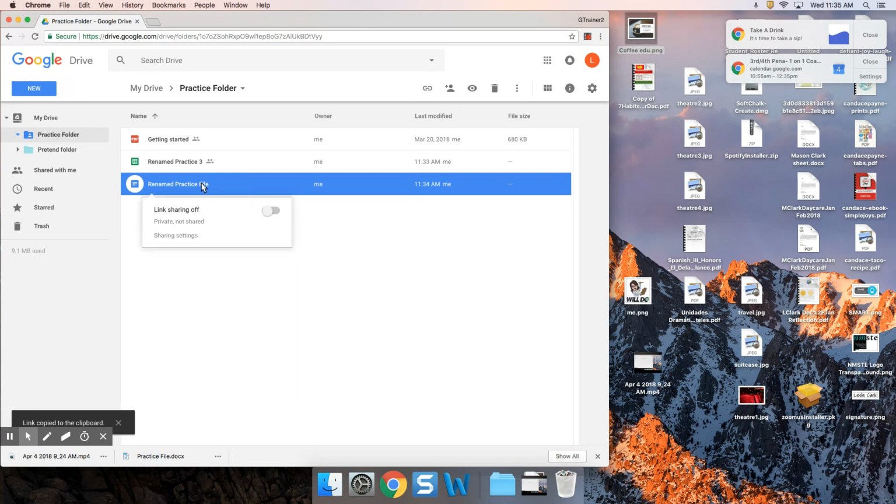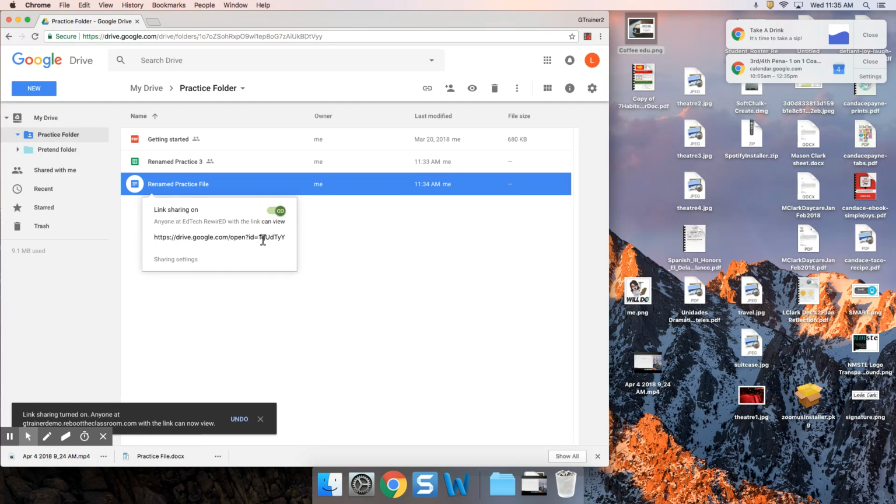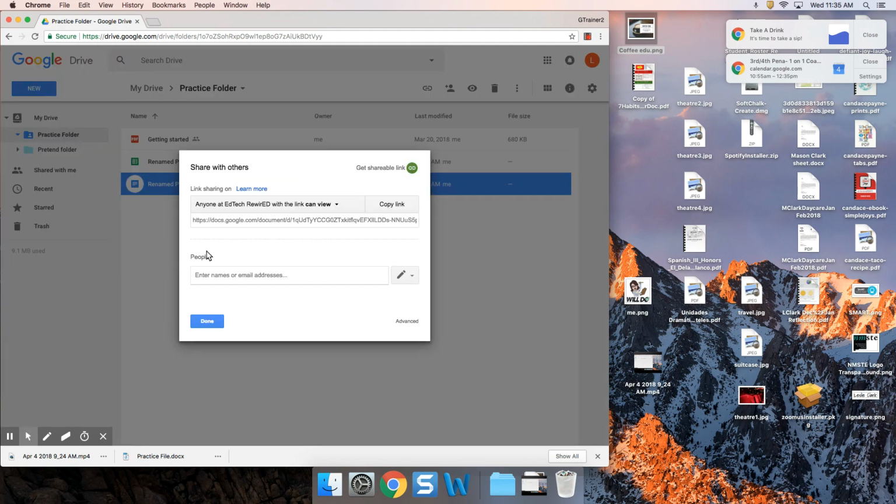Right now, this folder is private. Nobody can see it. I'm going to turn link sharing on, and it's going to give me a link to the file. And right now the setting is that anybody at this domain can view the file. So I'm going to open my sharing settings to show you what that means.